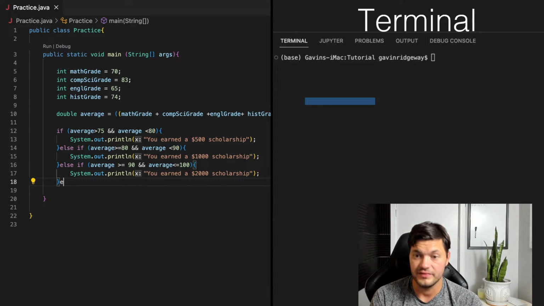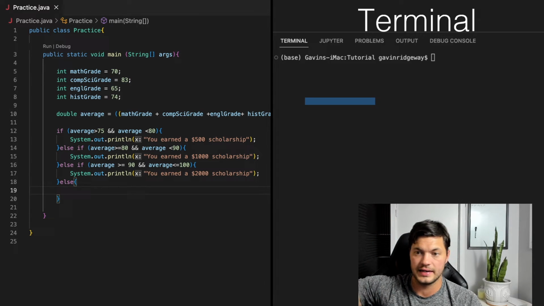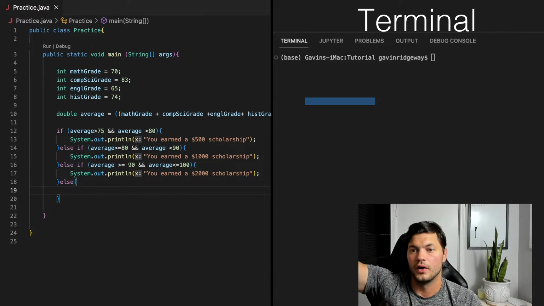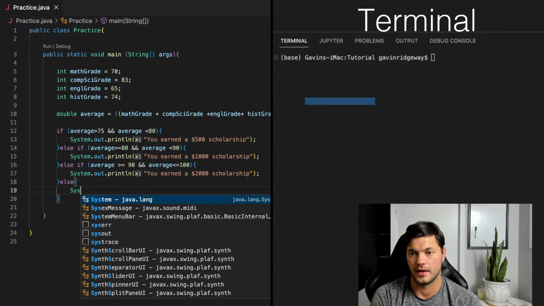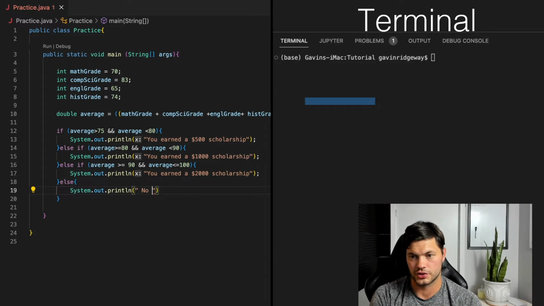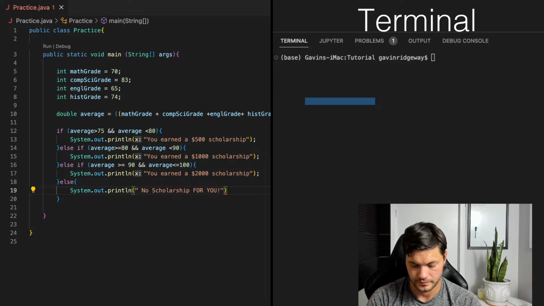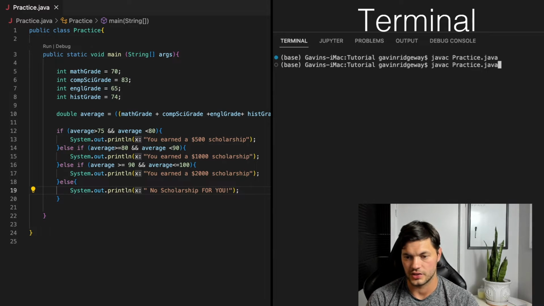Else, so if none of these conditions are right, so your grade isn't over 75 and less than 80, over 80 and less than 90, or over 90 and less than 100, else system.out.println, no scholarship for you. Perfect. All right, let's compile this to see if I made any errors. No errors so far. Run it, Java.